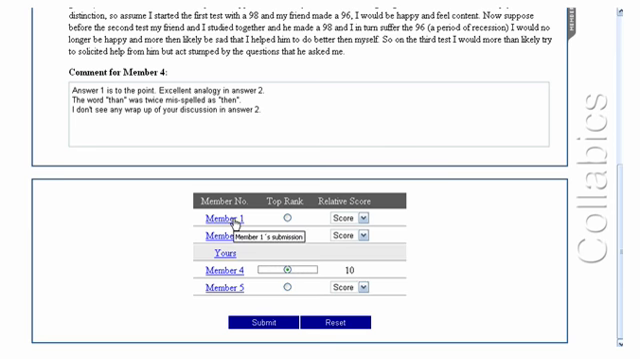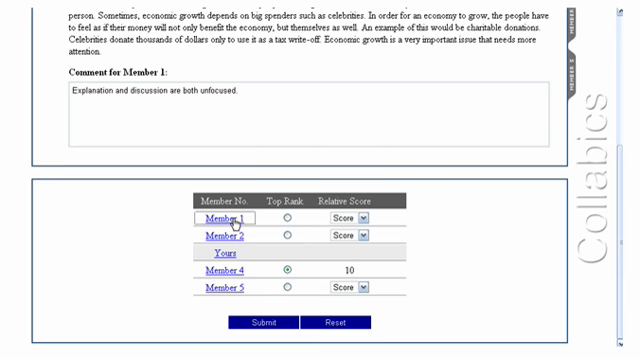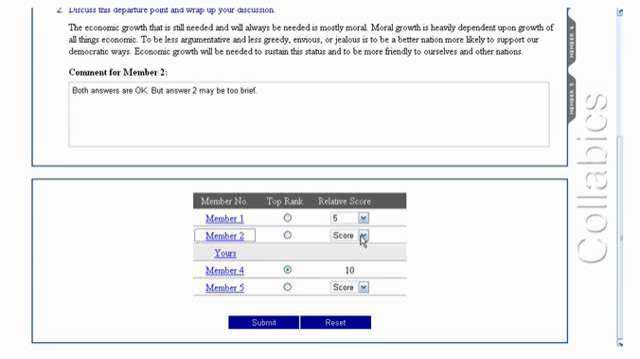Check your comments on member 1. These are very poor answers. It is at most half as good as the top-rated submission, so you may give it a score of 5. Check your comments on member 2. These answers are about 70% as good as the top-rated submission. You may give it a score of 7.